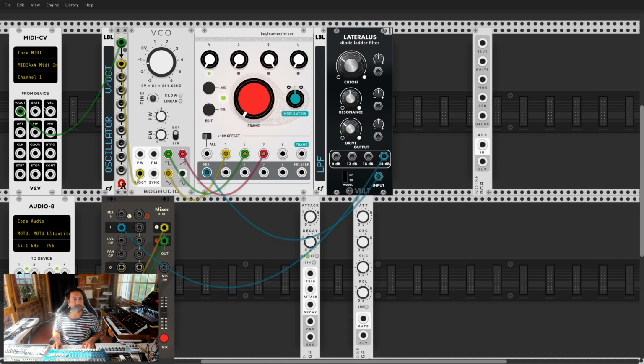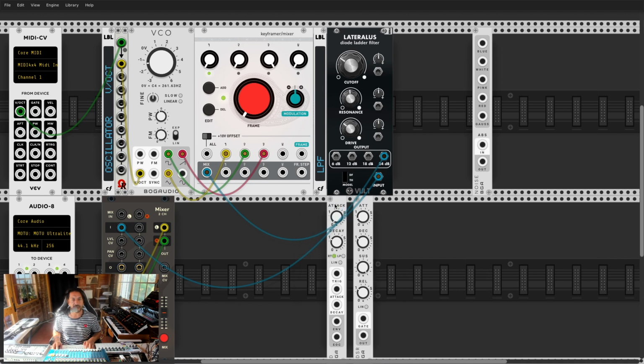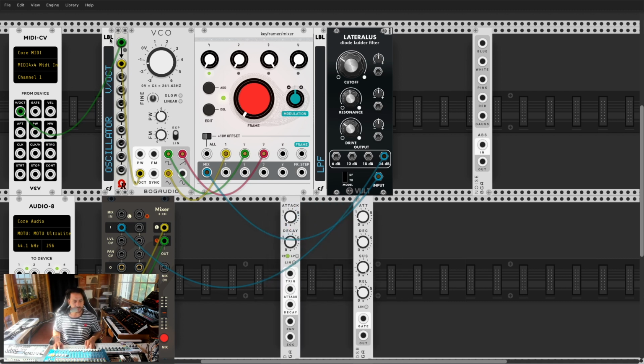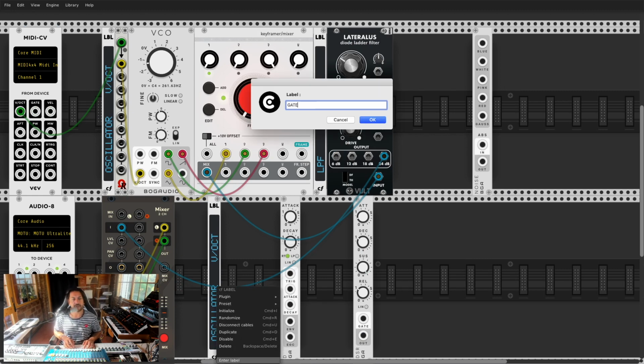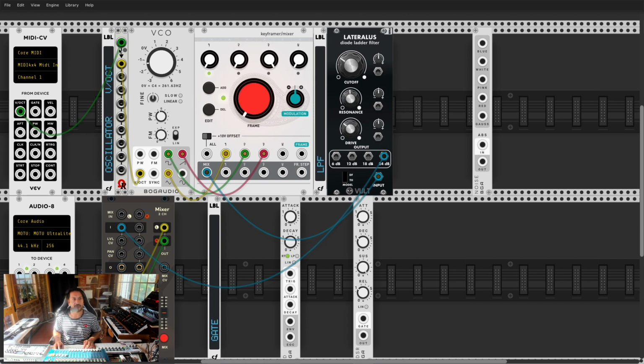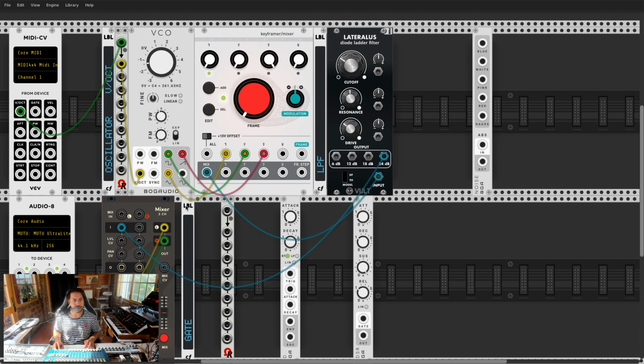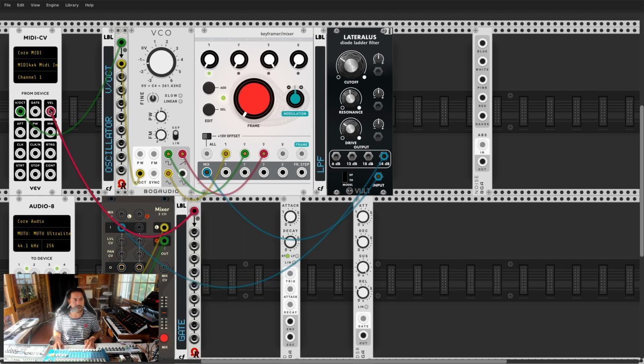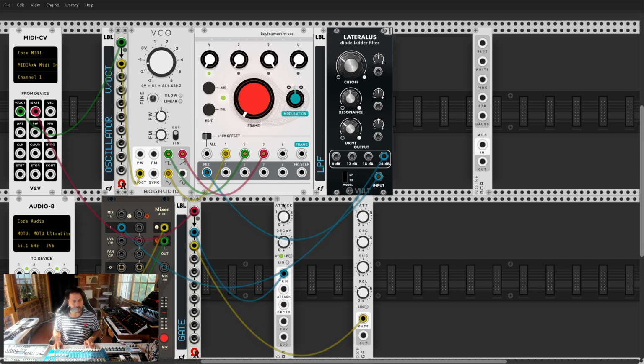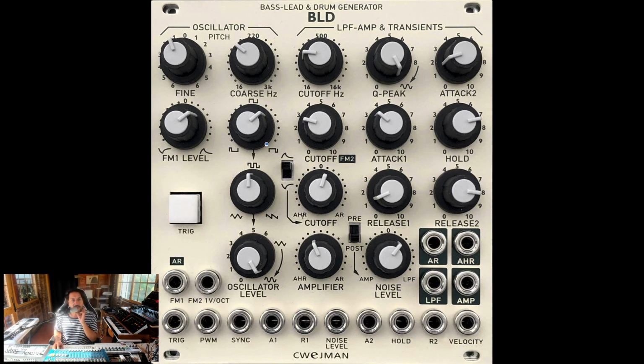Now for the envelopes, I'm going to label this, duplicate it, and this one is going to be gate, only gate, like this. Then I'm going to add another gate like this, and from here I can send it to my envelopes like that. Amazing. Okay, cool. All right, so what else do we have?